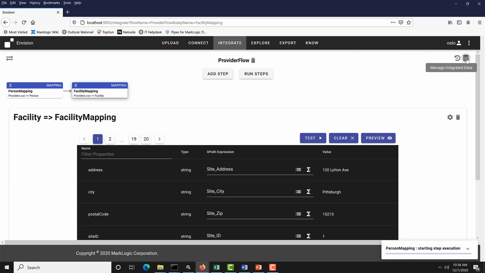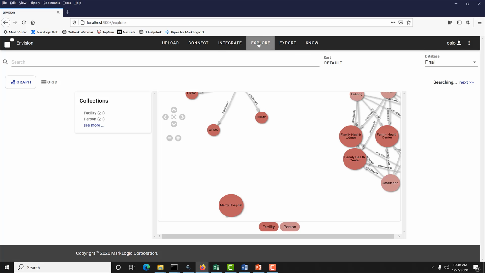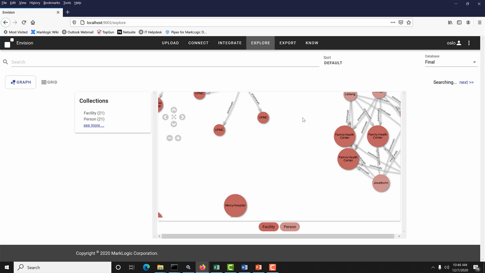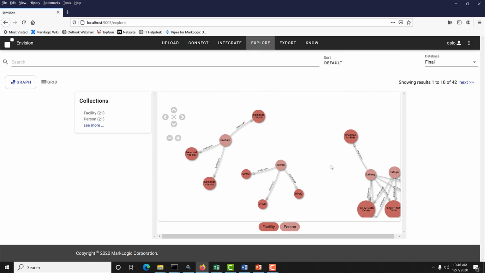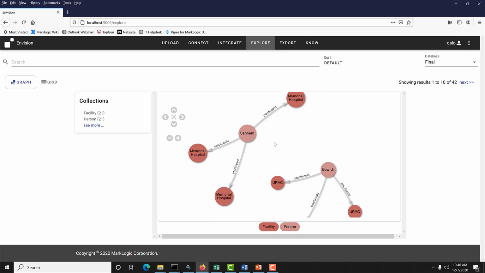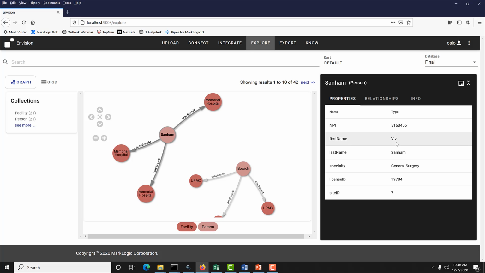Take a look at this, and we open this up, and we see we have 21 persons now in our facilities and 21 facilities as well. Let's go take a look at our data. So we go validate our data and explore. And the first thing we notice is that our data looks just like our model, right? We'll take a look here at Sunham, the last name. We click on that, and we can see the properties. And this is what we've mapped. This is the entity we've created from that raw source data.